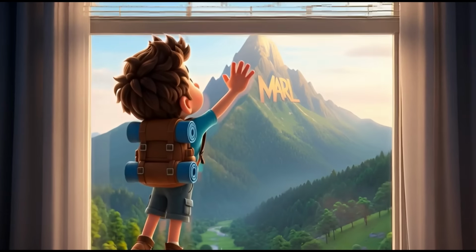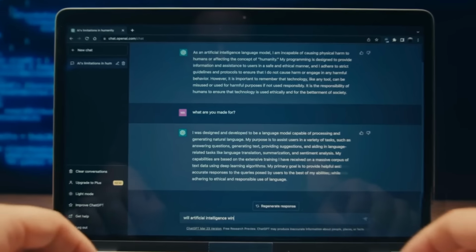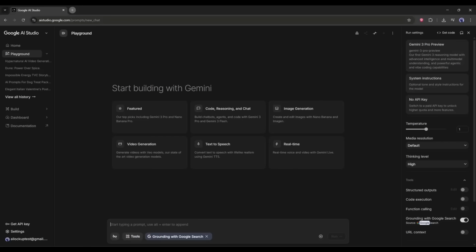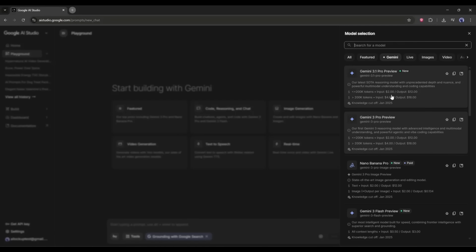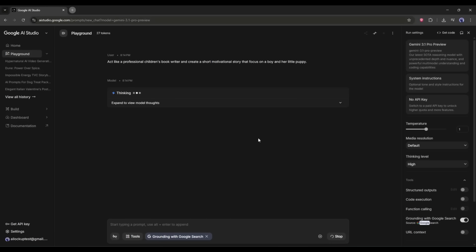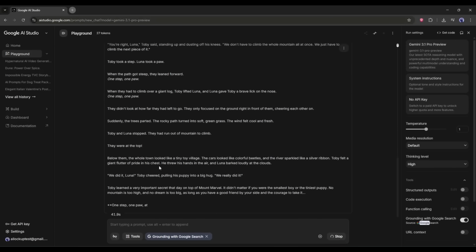Okay, first things first. Every great video comes with a great story. You can generate your story using ChatGPT, Gemini, or Grok. I will use Gemini 3 Pro on Google AI Studio. I will tell it to act like a professional children's book writer and ask it to create a short motivational story, one that focuses on human characters and maybe an animal sidekick. The more detail you give it, the better your output is going to be.